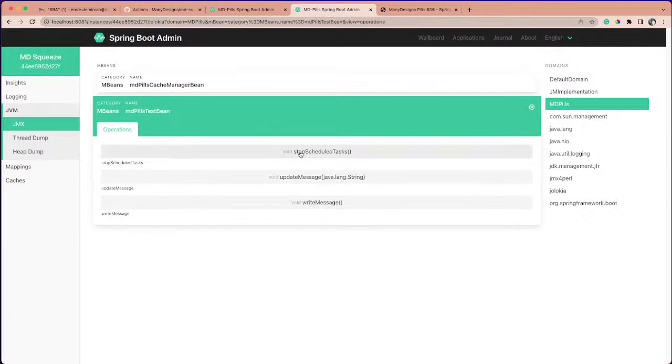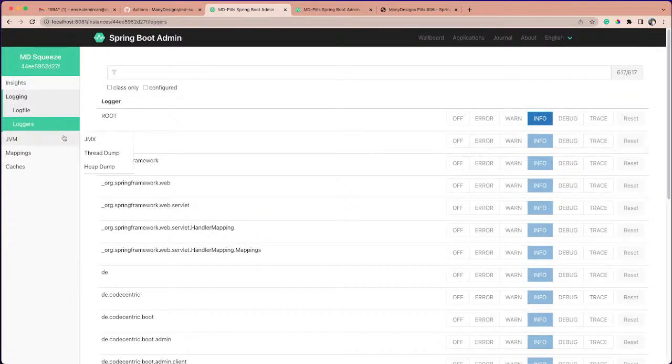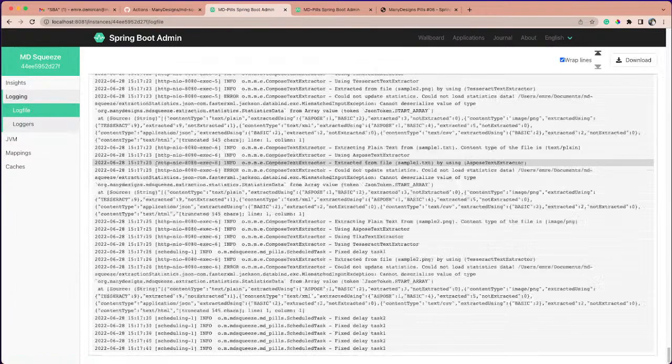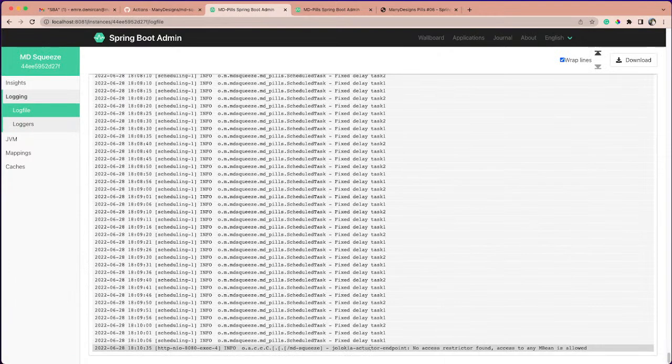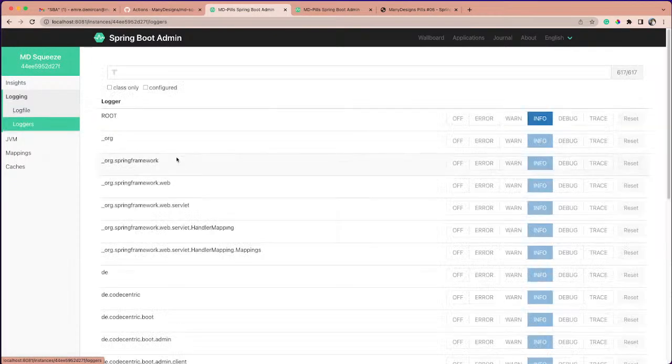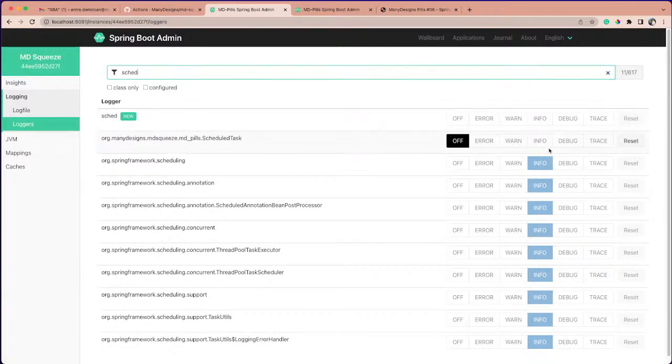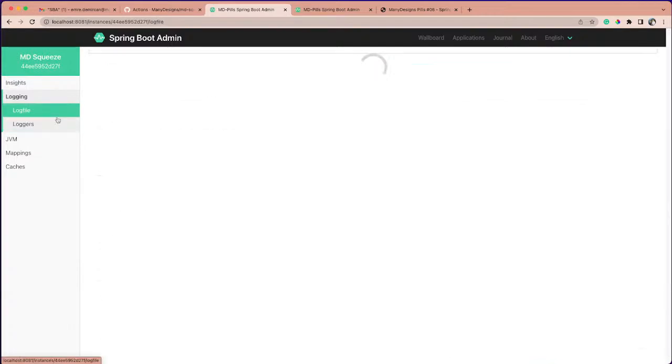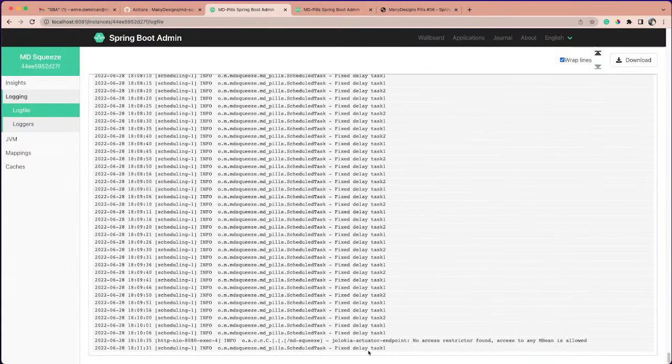As I told you before, we couldn't stop the scheduled task, but to stop it, I just added a bean, and here I want to go to the log file. I forgot to change the loggers. Let me change back to info. Okay, so we have the flow again. Okay, fixed delay task 1.